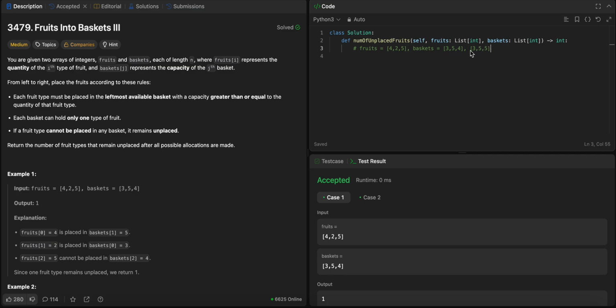Basically this is the prefix max, where pr_max of i represents the max in range 0 to i in baskets. Then it's quite easy to figure out the allocations, because we'll just loop over this fruits array. Then the first number is 4.